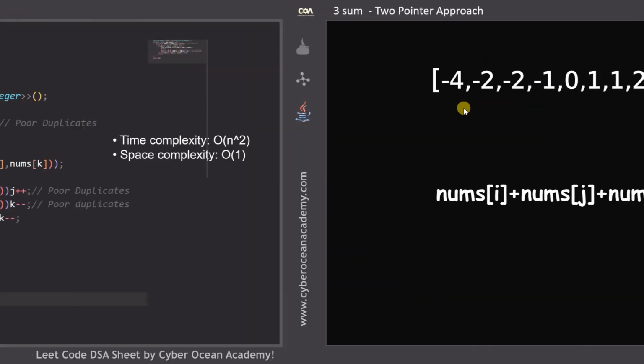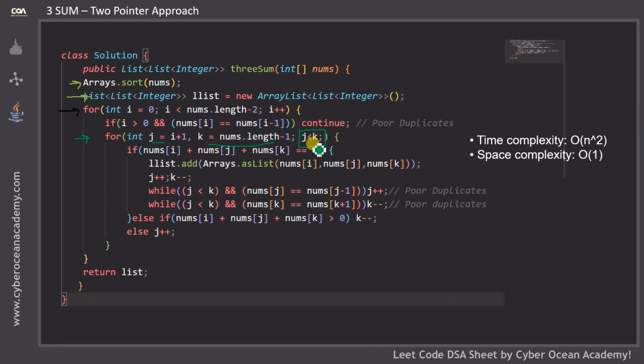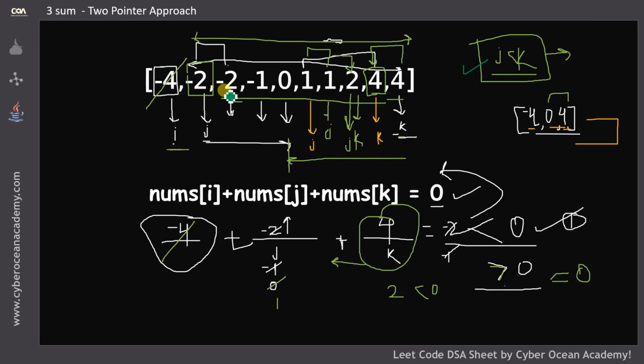Okay, so here this is our termination condition. You can ask me why I'm using this: if i is greater than 0 and nums[i] is equal to nums[i - 1]. Simply, we have to avoid duplicates. There are two kinds of duplicates here. The first one is repeating elements. In this way, we can simply avoid repeating elements.